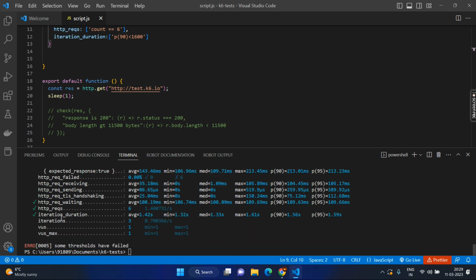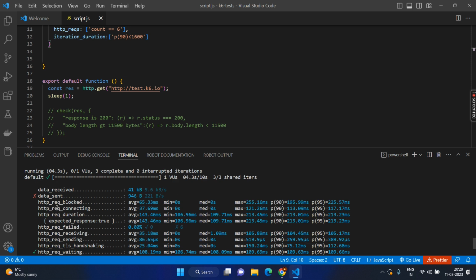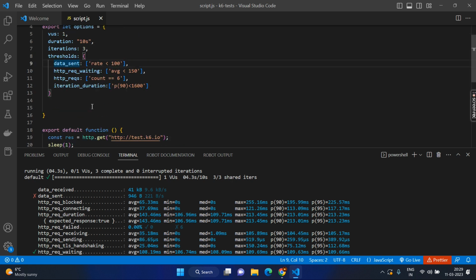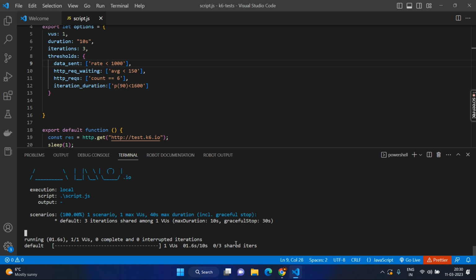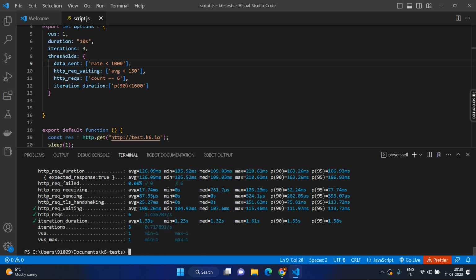Over the same 4 metrics, you can see the tick marks either green or red, which means that the given threshold has failed for the given metric. We mentioned for data sent the rate should be less than 100, whereas we have 946. So that's the reason you are getting some error message. Let's make it the correct threshold value and try to execute one more time. Here you can see all the metrics and their thresholds have been met, and you don't have any error message.